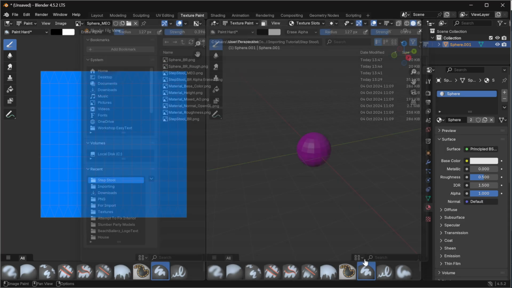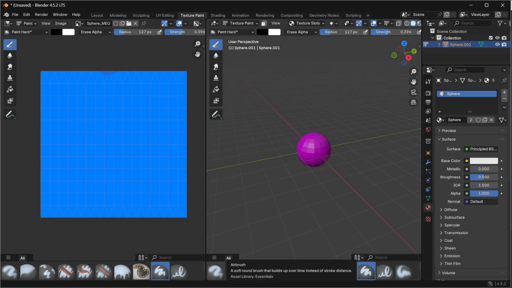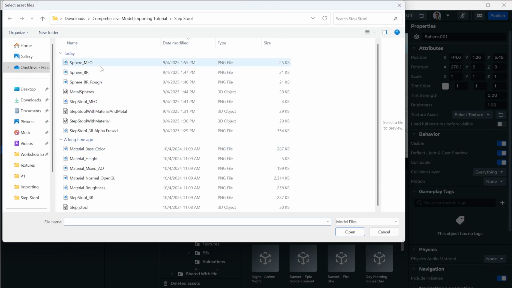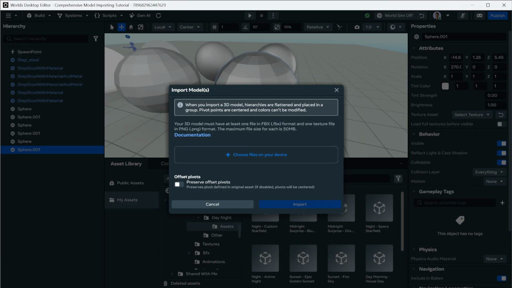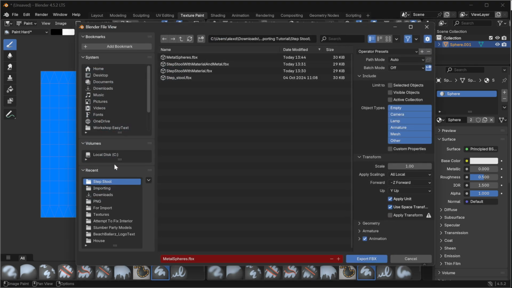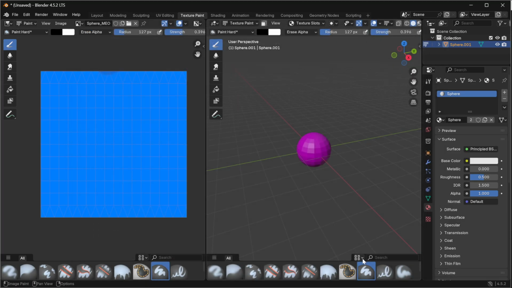And now we have a new sphere MEO, and we actually have never had a sphere MEO, so that's great. We can just save this image, and let's go back into Worlds and import this, add new, 3D model, choosing files, sphere MEO, sphere BR, and metal spheres. Oh, I need to export the FBX, that's right. Let's go back to Blender because we renamed it so it's no longer metal. File, export, FBX. And this will just be called sphere, singular. And this is actually the sphere with geometry. So flat, shade flat. Just want to very much specify what it is so it's easier to export FBX.